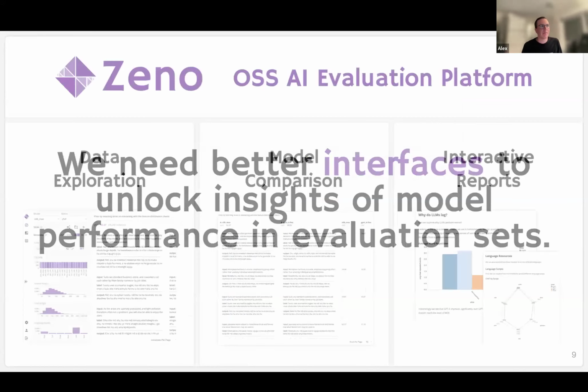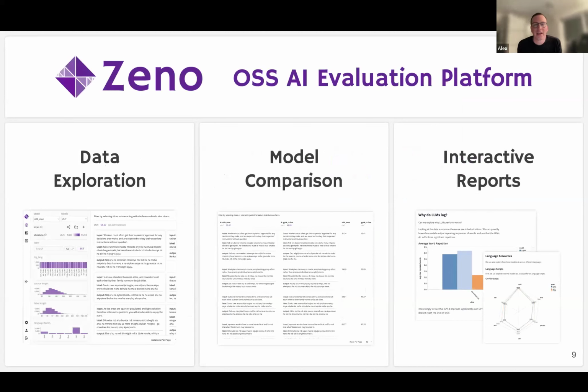And this is where Zeno comes in. Zeno is an open source AI evaluation platform that helps you, one, explore your data, where you can explore different slices of the data that you're looking at, really look in detail at the model inputs and outputs and what happens. You can compare different models against each other, look at what different outputs they produce, where they differ. And you can also create interactive reports that you can use to share with your colleagues or other people in the field to share your insights about model performance. All right, so that's the background of where we think evaluation is and what we try to do.